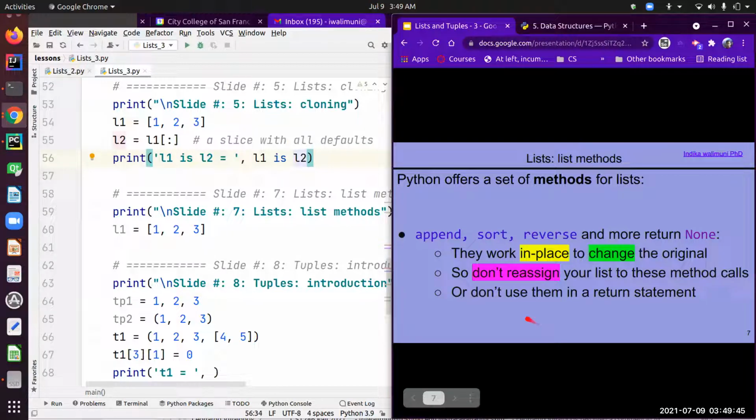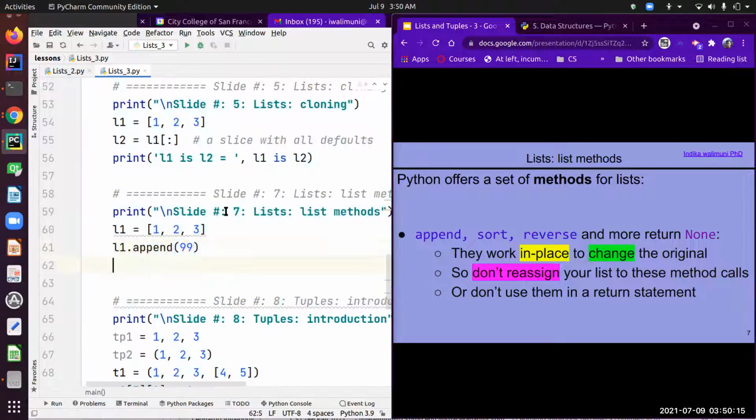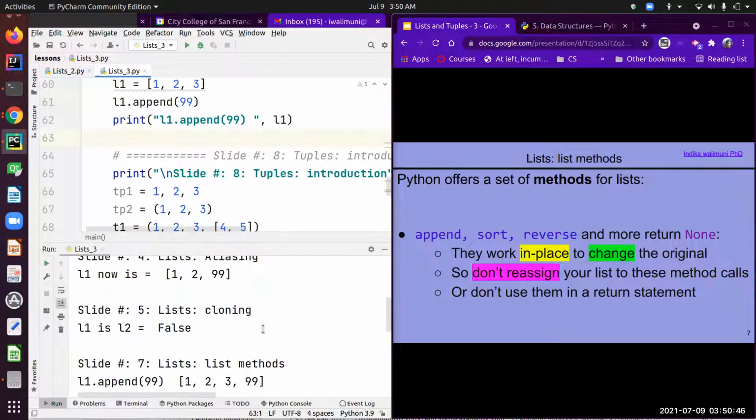All right, let's do some experiments with that. So we go over here. I'm going to append a value: l1.append, and I'm going to append 99, and I can print it. So print L1. Let's print it. On slide number 7, I got this.